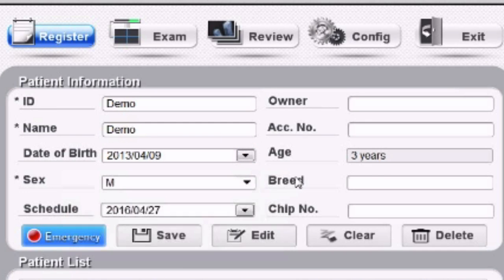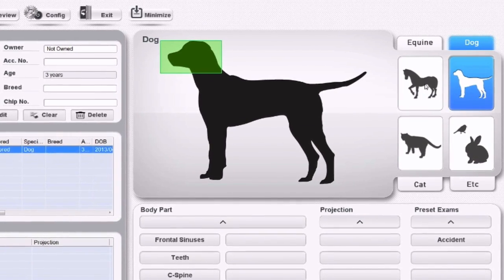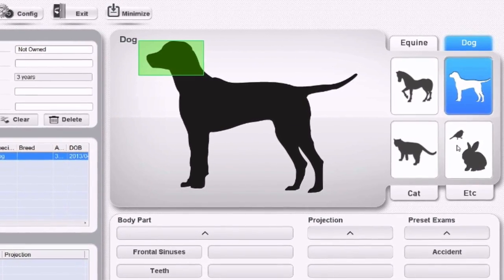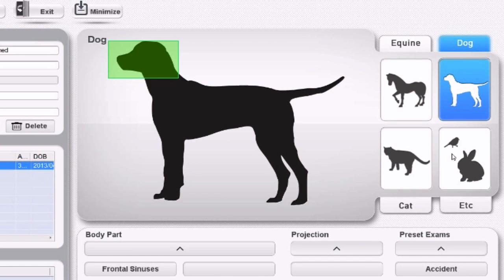You can schedule patients for future dates, though mostly people will schedule them on the day they're going to arrive. You can optionally enter the owner, accession number, breed, and a chip number for the animal. When you're done, you click Save and you're ready to go. In this demo, I am showing a dog. You can select any one of 4 different animals, including less common small animals such as rabbits, lizards, and snakes.